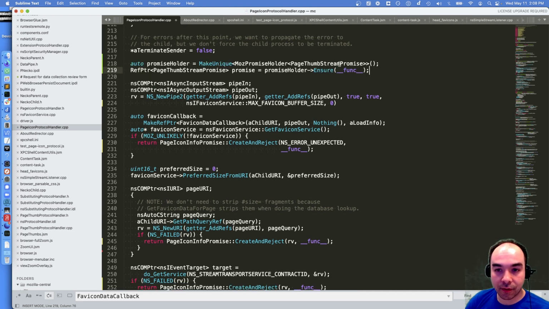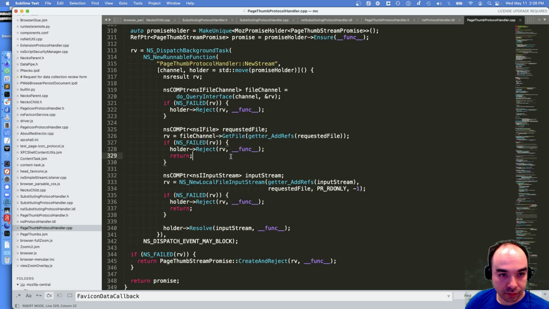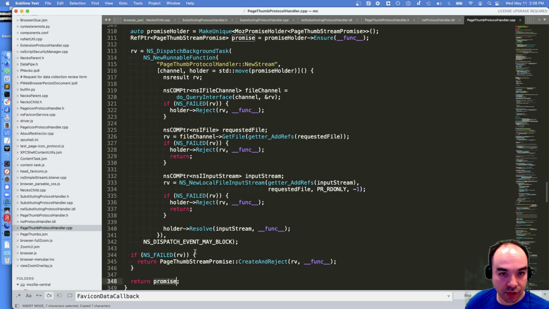Page icon info promise. And then the page icon info promise equals this. And then we just return that if all went well.